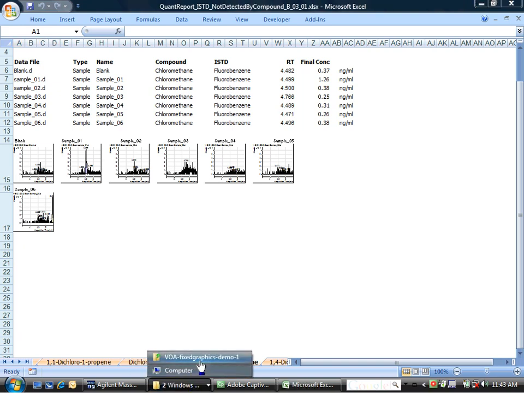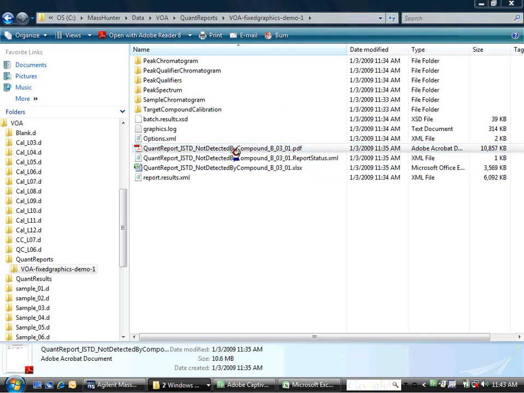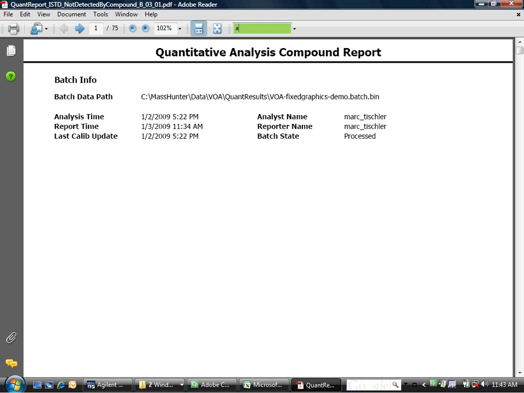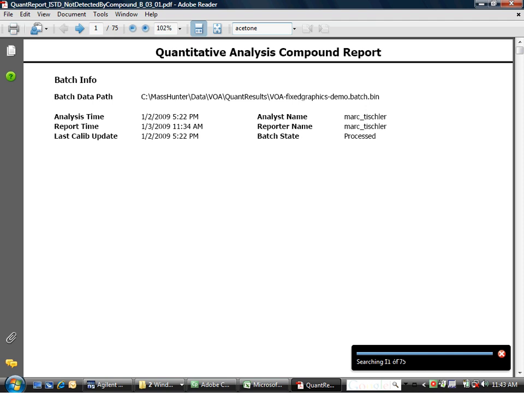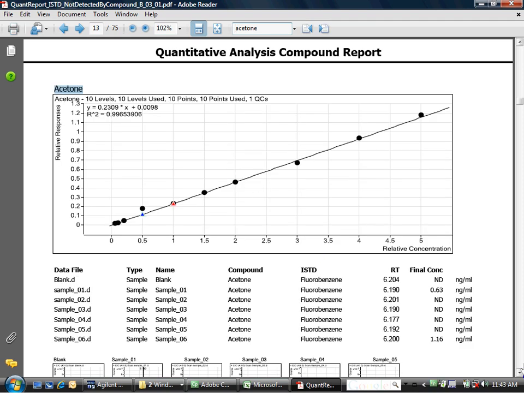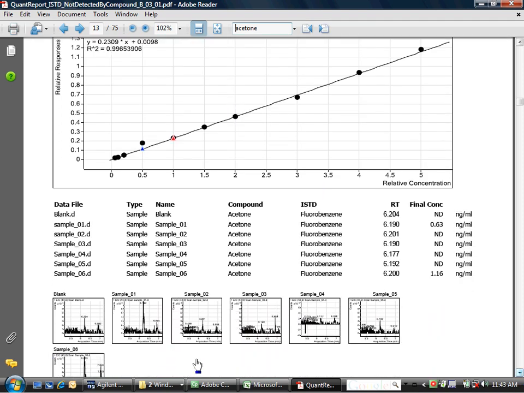Let me next take a look at the PDF. And here I'll search on acetone, and I'll see here's acetone, same. I've got the fixed graphics at the bottom, which allows me to observe all of the chromatograms. And you'll notice in the final concentration there's not detected for the blank here, as well as several other samples for acetone. So that gives you a picture of using the fixed graphics both in Batch at a Glance as well as using the graphic settings in the reports to get that exactly the way you want it.